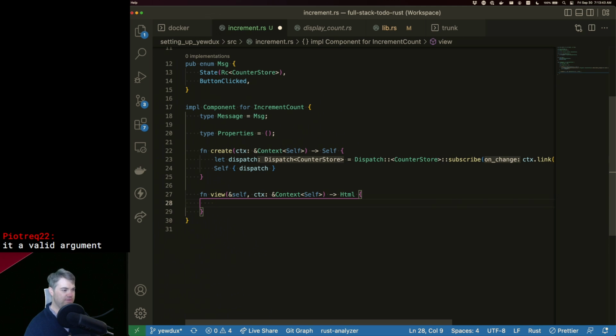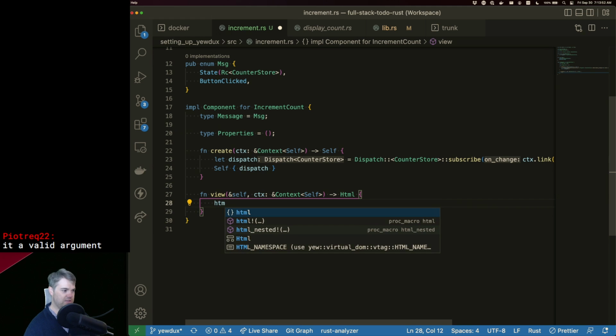Okay, so view. So I want to display a button. Let's do our HTML first.